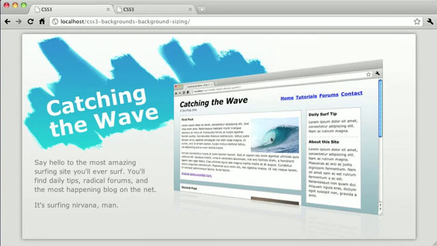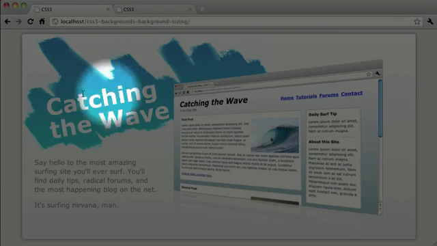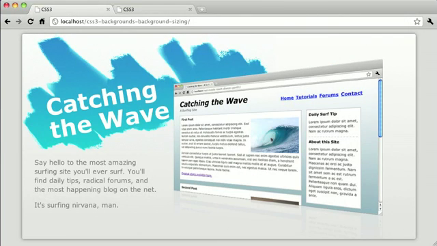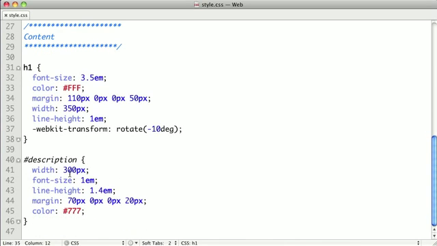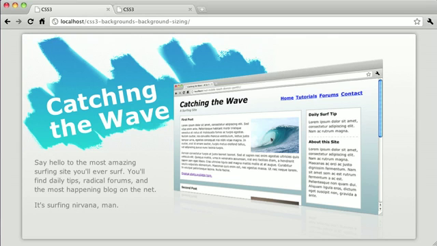So let's go ahead and switch back and refresh. That's looking a lot better. So next, let's go ahead and switch back and adjust our description text. So we'll change the width to 320 pixels. We'll change the font size and just increase it a little bit, say 1.03 ems. And then we need to adjust this margin as well. We'll change this 20 to about 55 pixels.